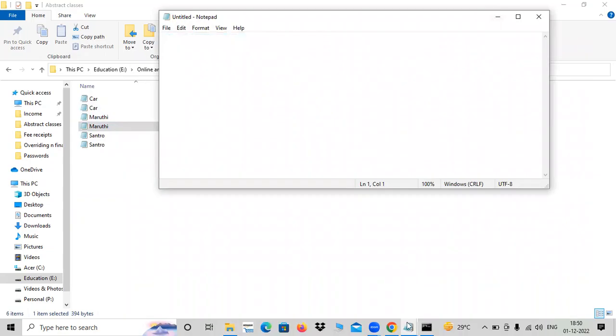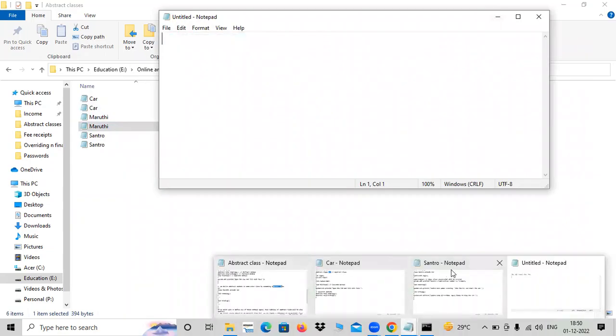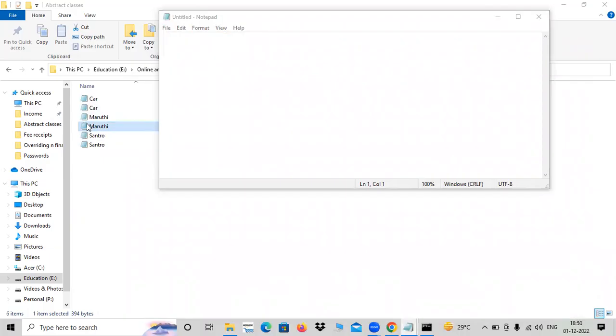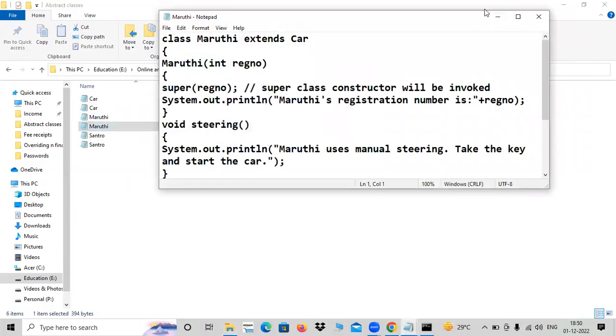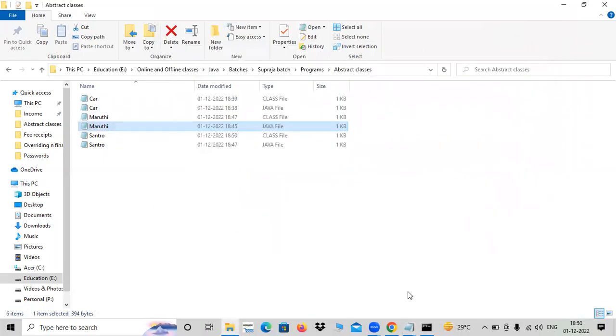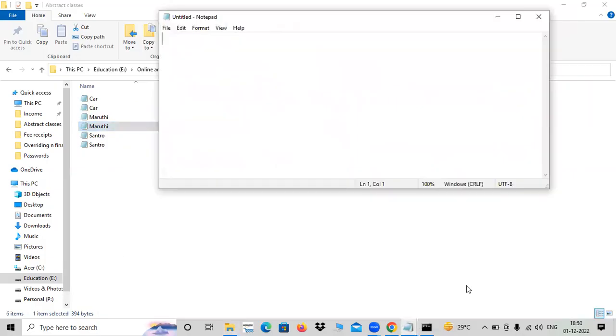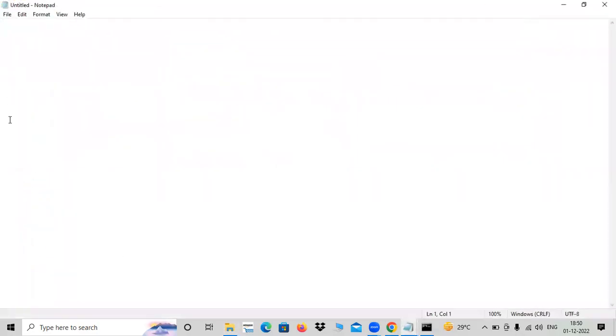So what are the programs we have done? Car, Santro, and Maruti. Right. I will explain again, don't worry. First, let me complete this. Yes, this is a big one. You have to carefully understand.